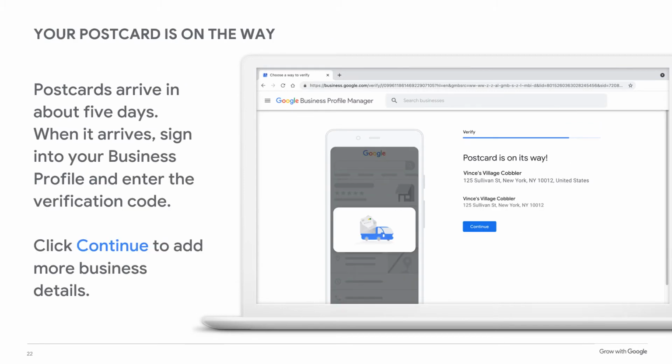When you click Mail, a postcard is sent your way. It should arrive within 5 days, but could take as long as 14 days. If anyone else at your location checks the mail, be sure they know to be on the lookout for the postcard. This screenshot shows the verification confirmation page indicating that a postcard will be sent to your business address.